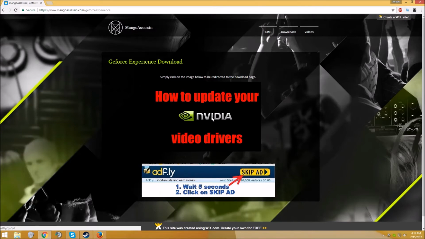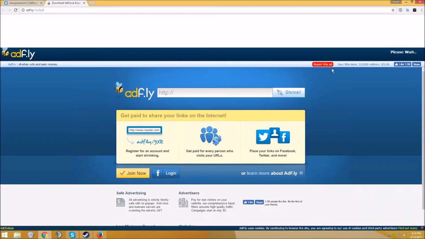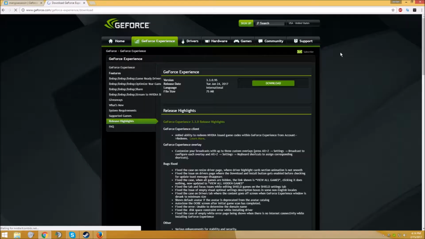You then want to click on the picture in the middle and wait the 5 seconds for the ad to finish and then hit skip ad.